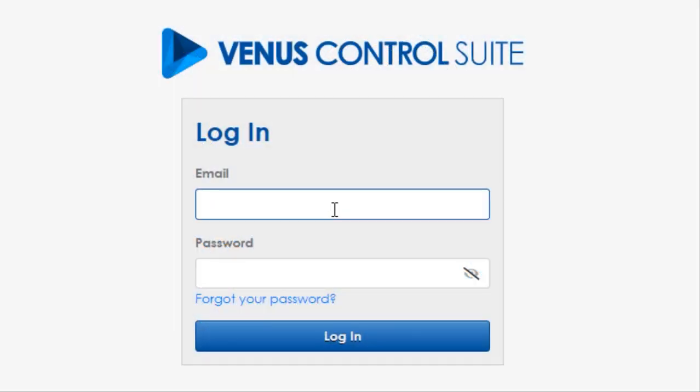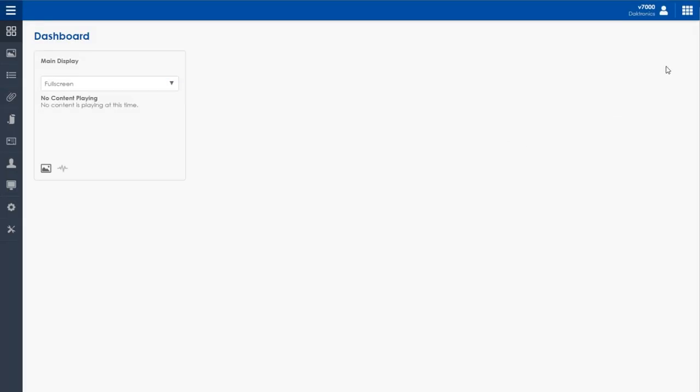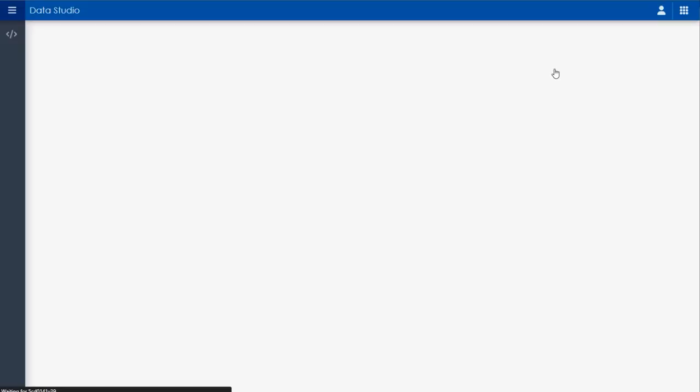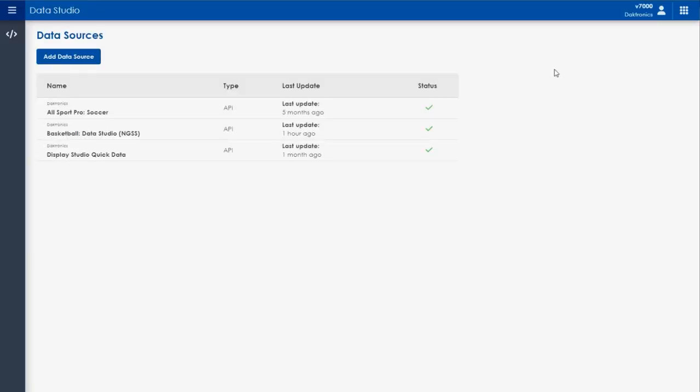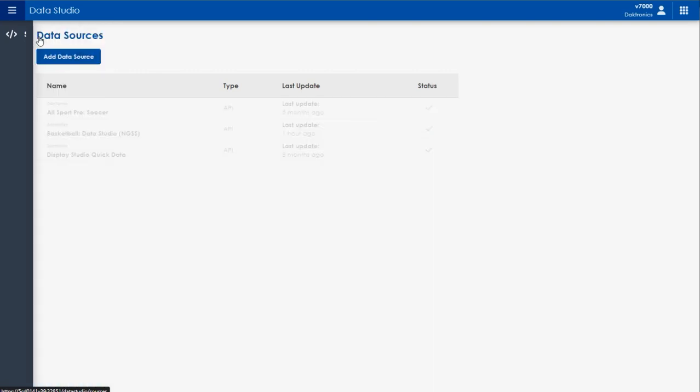To launch Data Studio, log in to Venus Control Suite using the credentials provided by Daktronics or your system's administrator. From the My Apps icon in the upper right, choose Data Studio. Some systems may have a dedicated desktop icon to serve as a shortcut. The menu icon in the top left shows the page available for Data Studio. Currently, Sources is the only item listed.